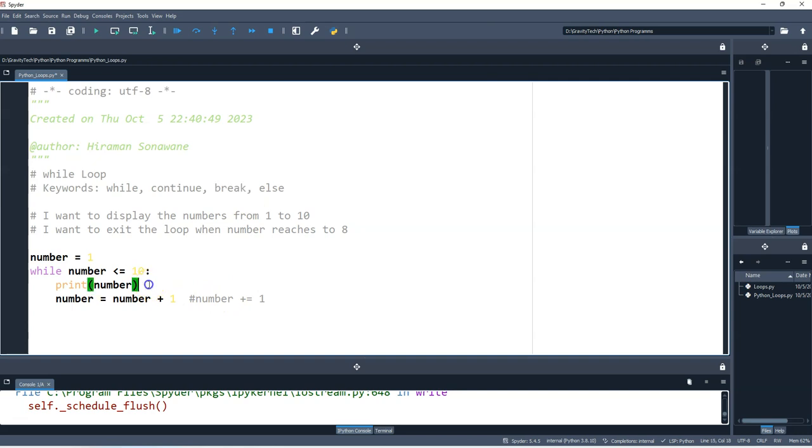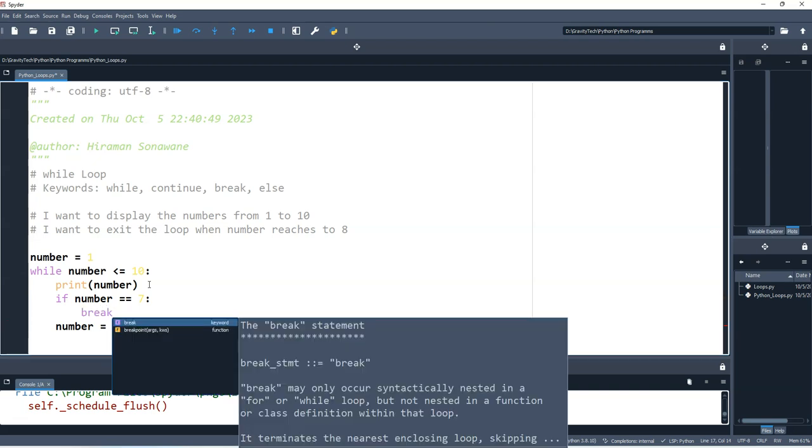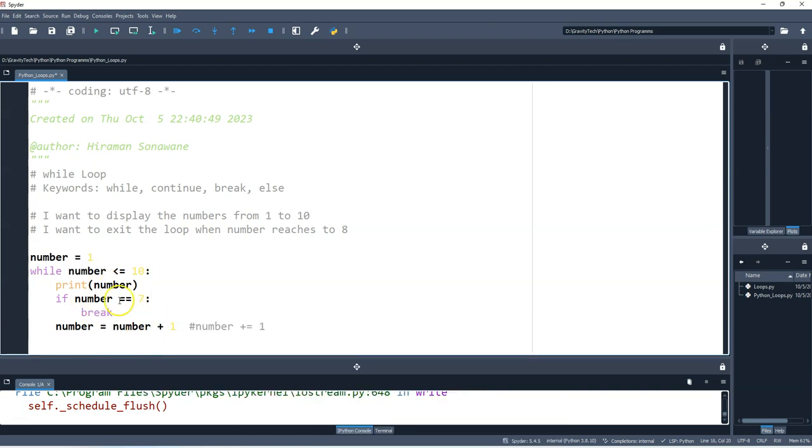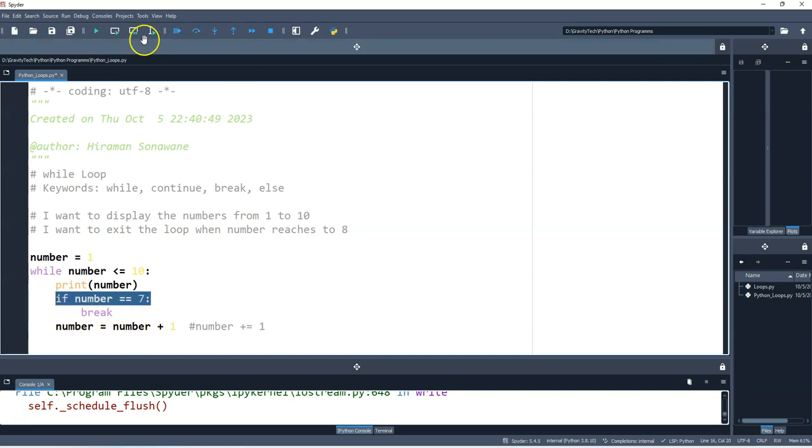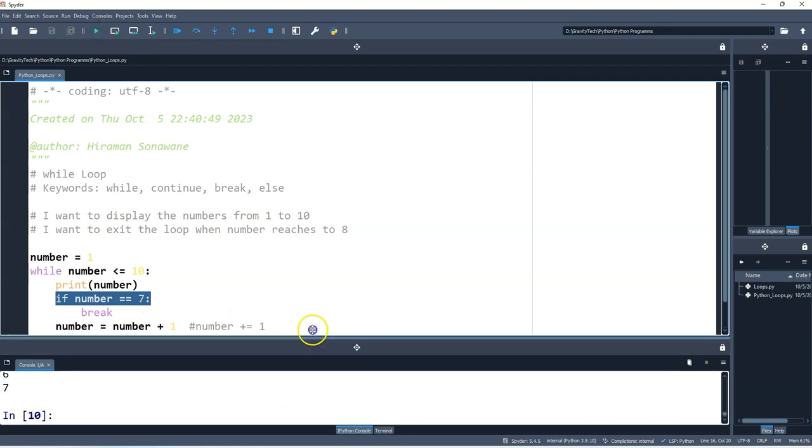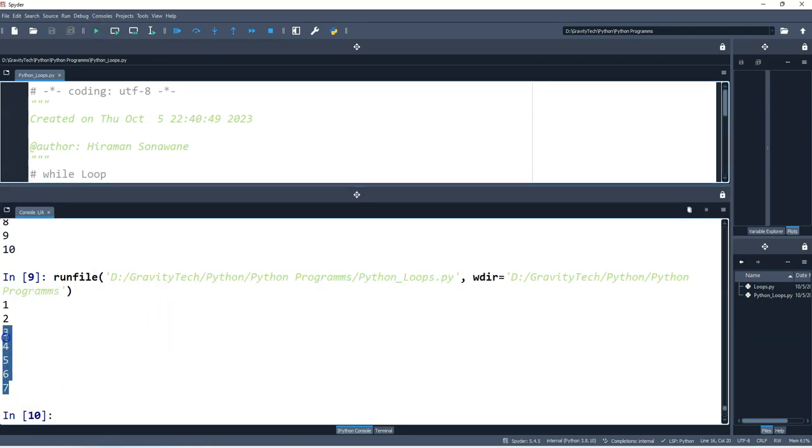Now let's see. We can say if number is equal to 7, I'm saying break. So what it is going to do, it will print all the 7 numbers, but when number is equal to 7, it will come out. It will not print the 8, 9 and 10. See, now in this case I can show you the output. It only printed until 7.